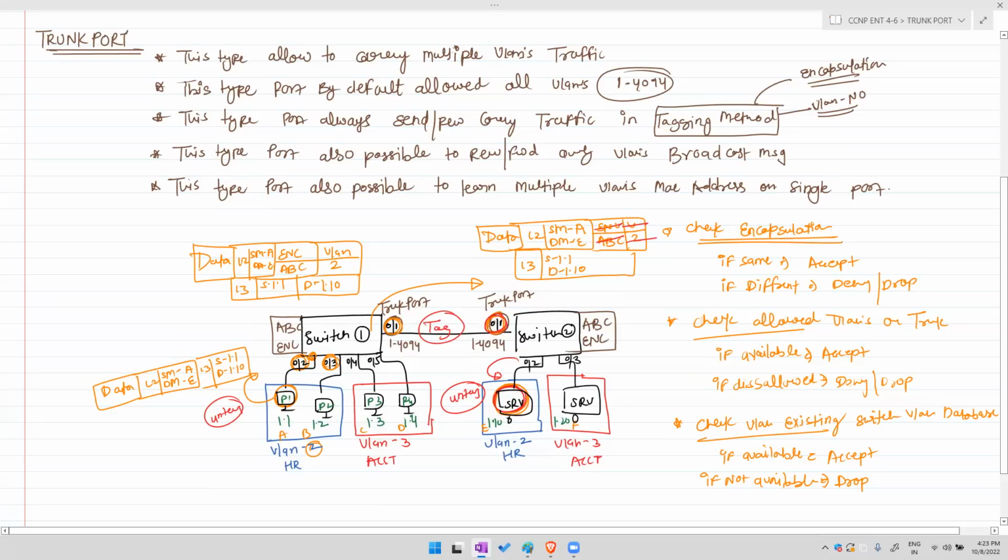So 0/1 says, I learned VLAN 2, MAC address is A. Clear? Whenever this PC is coming, this PC is coming. So 0/1 learns VLAN 3, the C user MAC, if we are receiving. Clear? Now, one more thing.